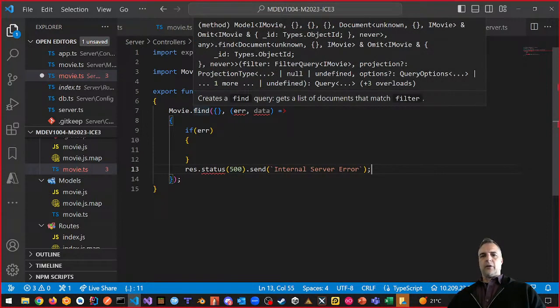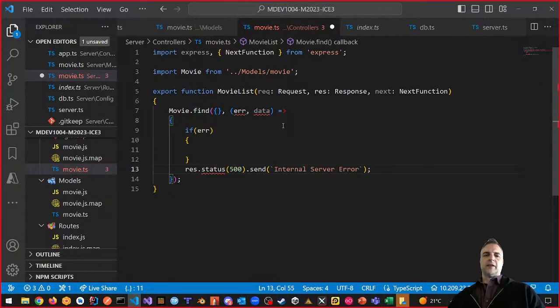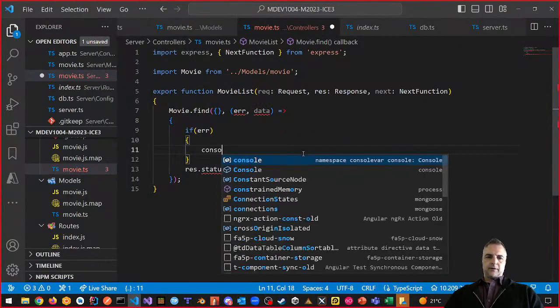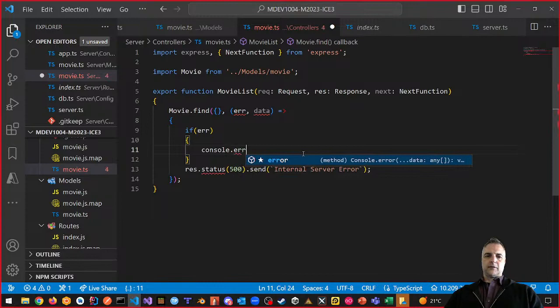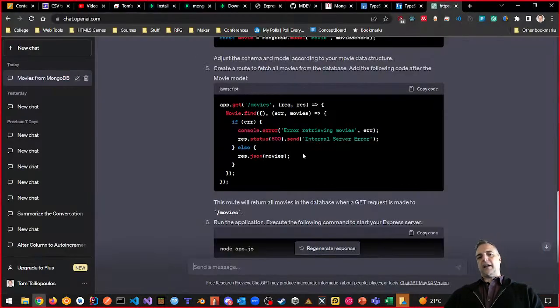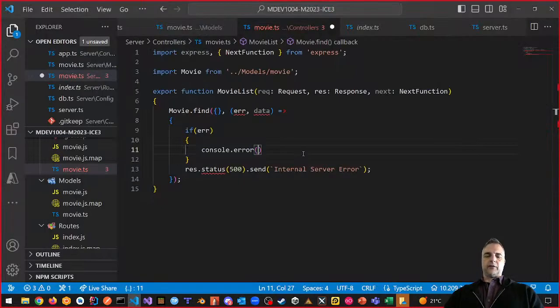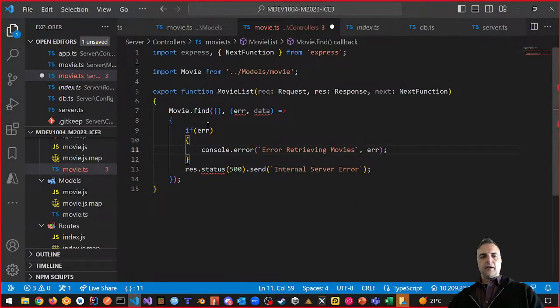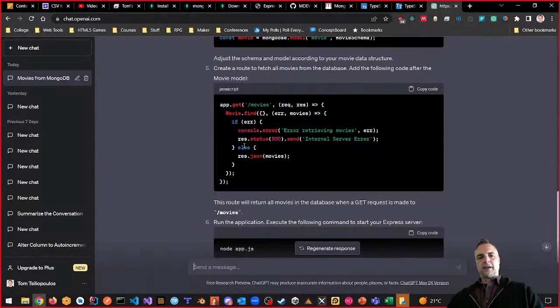Movie.find works, right, but this part with TypeScript does not work, right? And then if error, what if there's an error? We want to do a console error. So console.error, this is correct. We want to pass out the error retrieving movies and the error it is. So we'll say error retrieving movies, right? And where we actually type in the error that's also there. That's a console error. There's the status if we have an error, and that goes inside here.